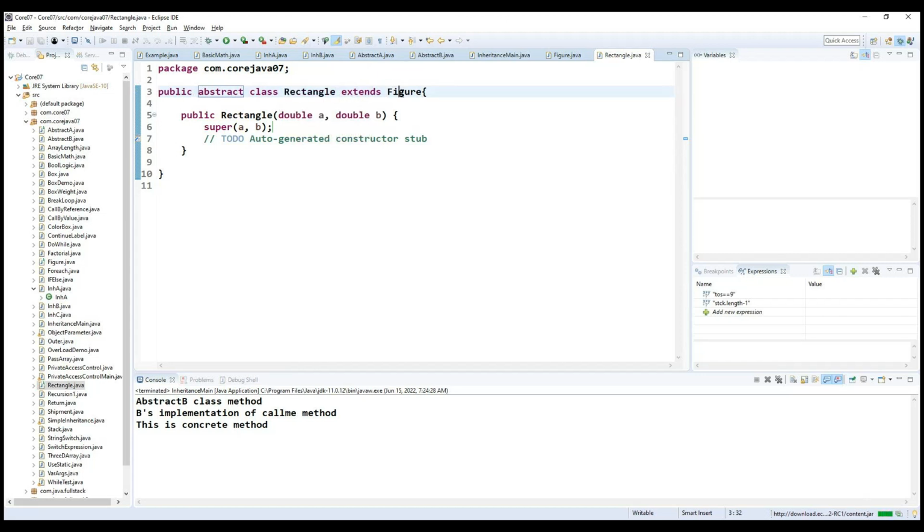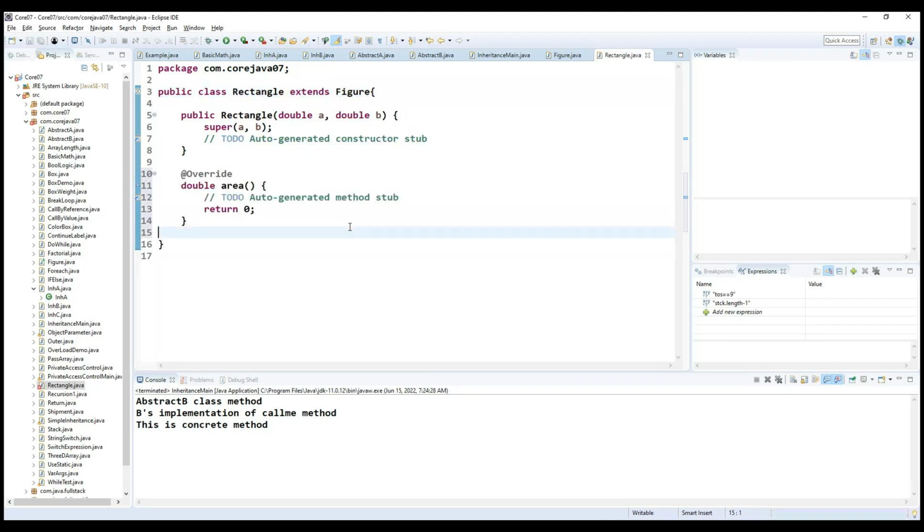Why is it not implemented? Because in the figure class we have one method that we made abstract, and that method we should override in this rectangle class. But at this time we are not interested in overriding, so we made this class abstract as well. This is important. But here I'm going to remove the abstract keyword and implement the method. So the area method I'm implementing.